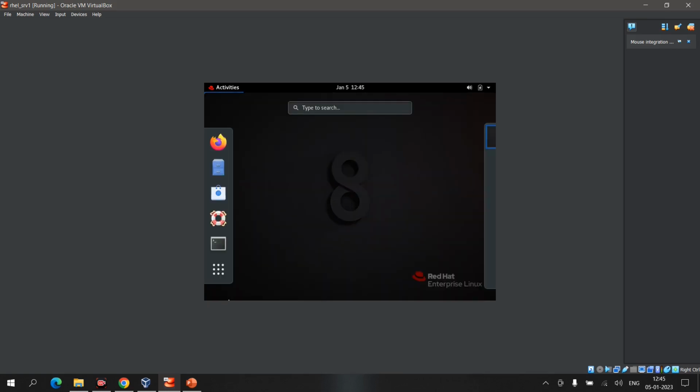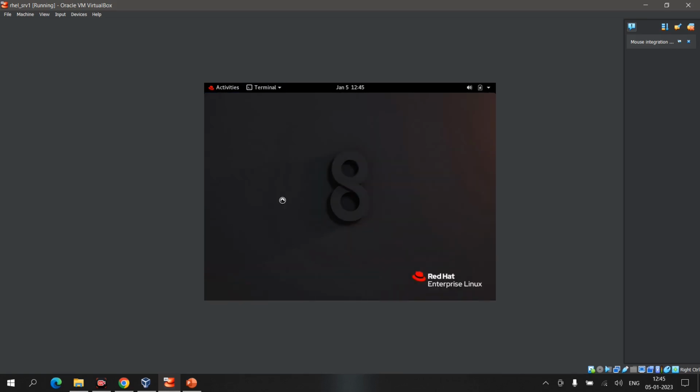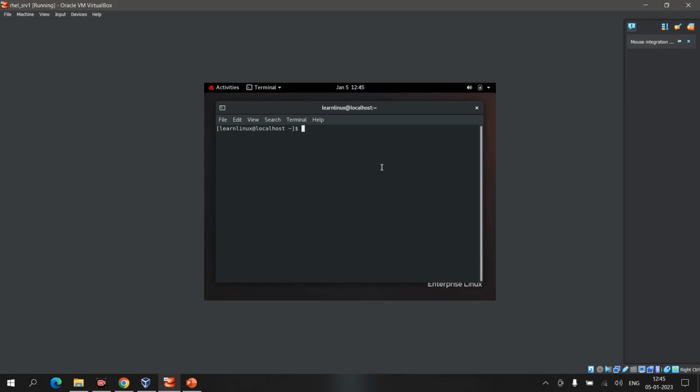For just cross verification, we will open the terminal and see what RHEL version we have installed. So for that, we are running the command cat /etc/redhat-release. Press enter. Here you can see Red Hat Enterprise Linux release 8.5. In your case, it could be 8.7 or 8.6, whichever version you downloaded from the site.